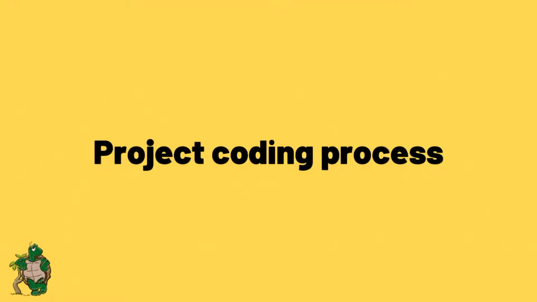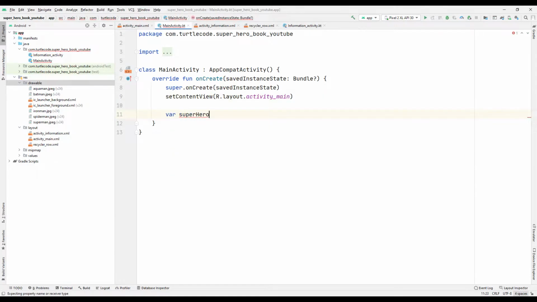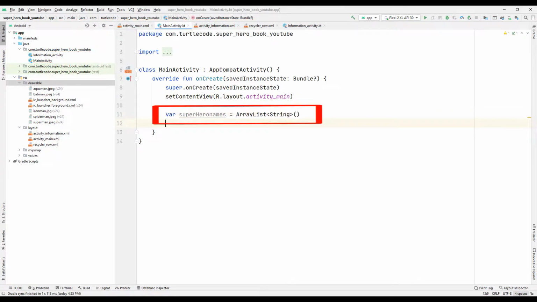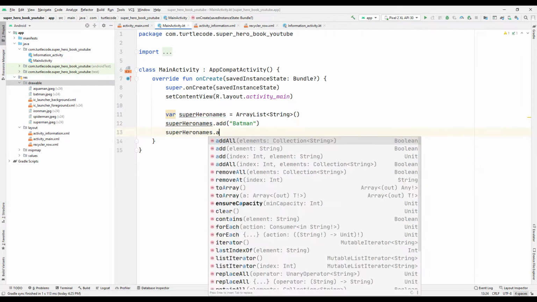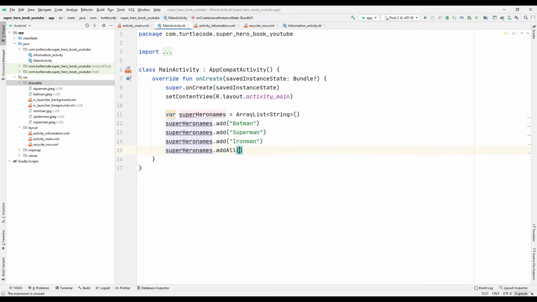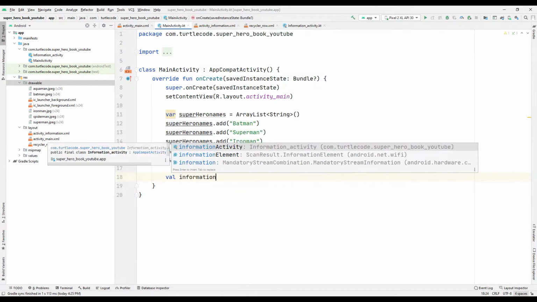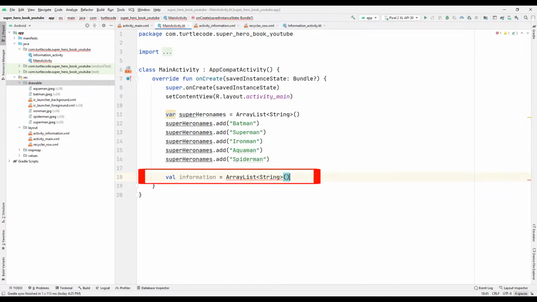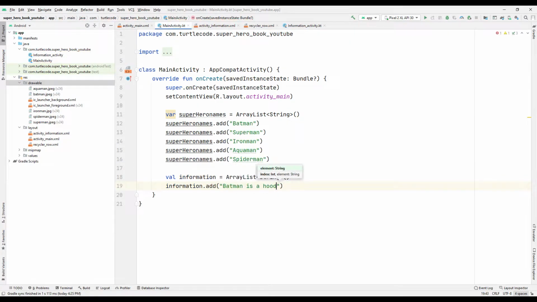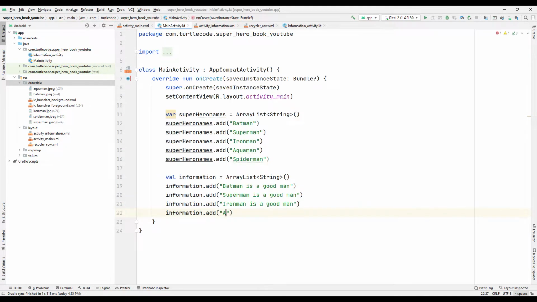Now we can start coding. Create an array list for superhero names. Save the superhero names in order in your list. Likewise, create an array list for superheroes information. Save the information in the list in order. There is a point to note here. You have to save the information in superhero name order.